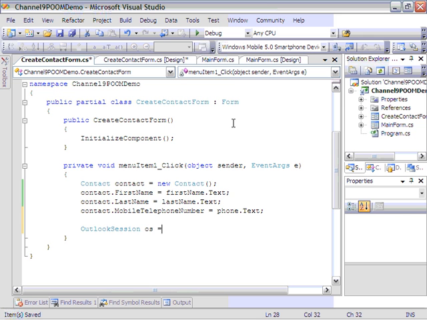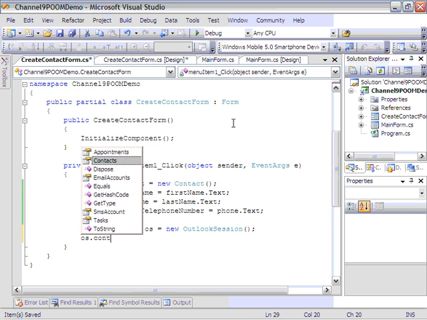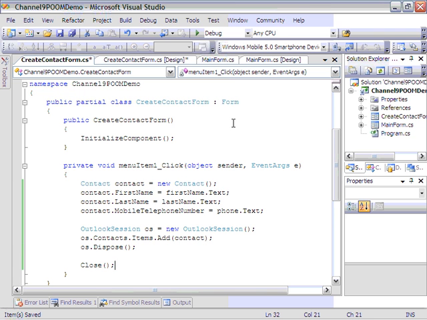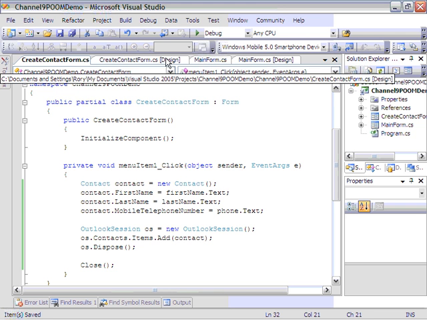OutlookSession os equals new OutlookSession, and then os.Contacts.Items.Add(contact), and then os.Dispose, and then we'll close the form and head back over to our first form. That is it. Okay, so by now you've got to be sitting at home going, you know what, Rory's got a point. That is a beautiful API, and well, that's because I'm right.